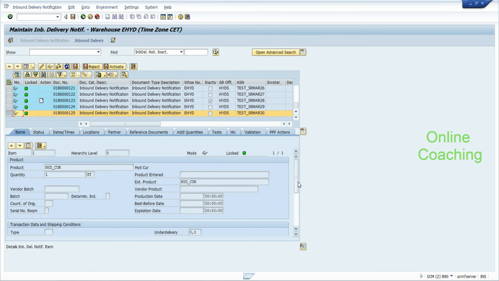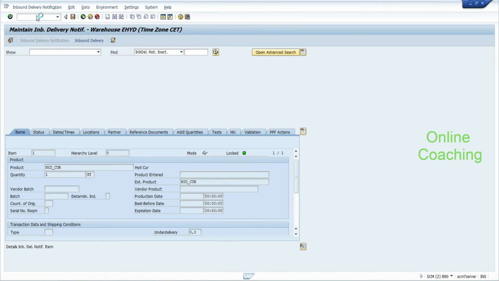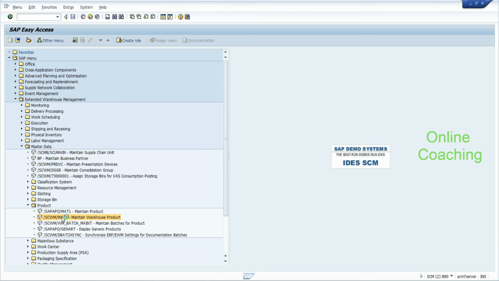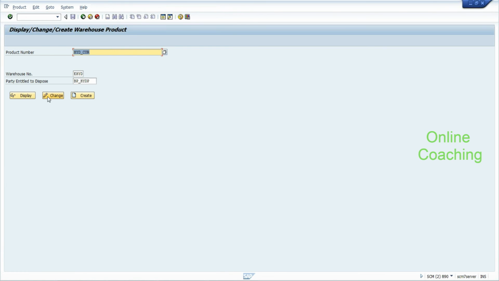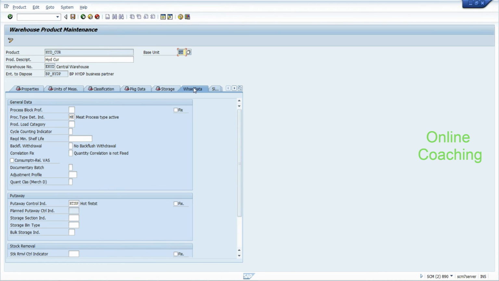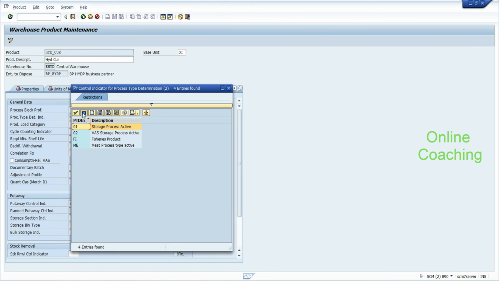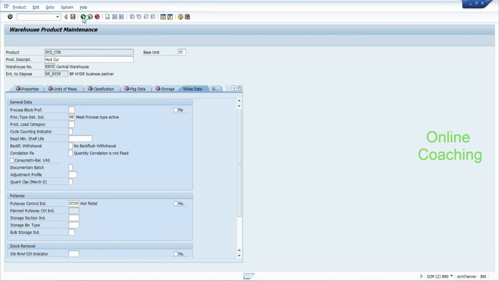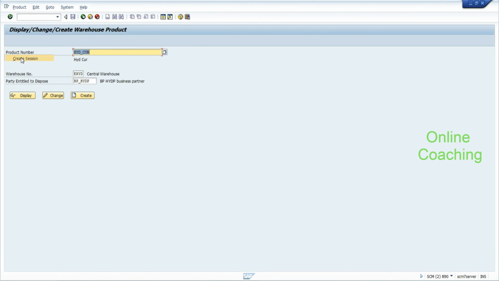So it is trying to find a process type, HYD underscore curry. This itself is having a problem. I want to see what is wrong with that material. HYD underscore curry, EHYD. Material group is this. What is the problem? Is the process type ME or 01? Let me check what I have in the other product, so that I can compare it.